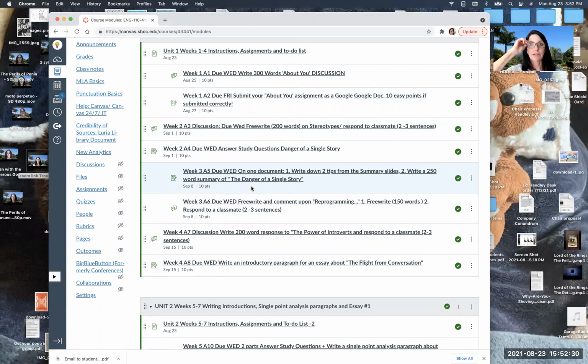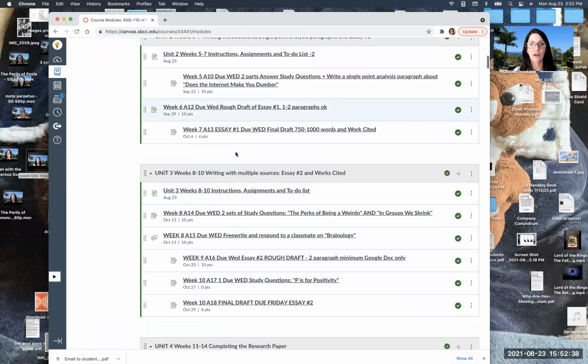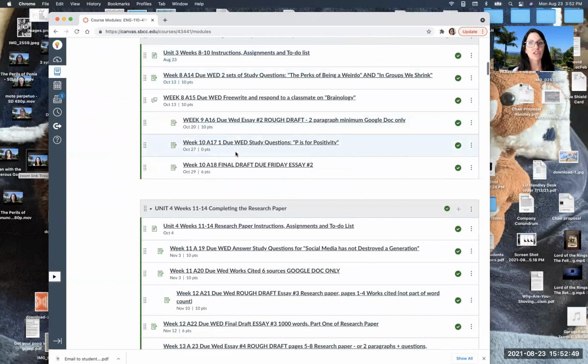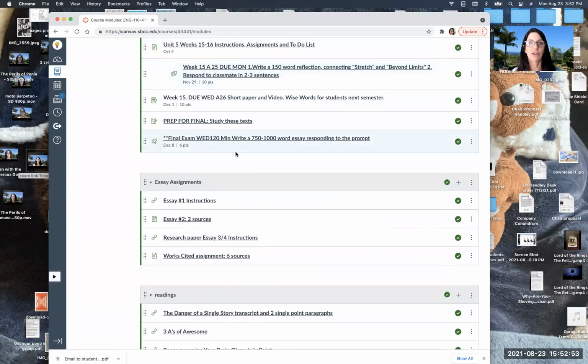But just a quick tip for everybody, you can peruse, which means to sort of skim and see what sort of things are due. You can just go, oh, I see how this is going. After we do these exercises, we're going to write an essay based on 1 reading, then we're going to incorporate 2 readings into the same essay, and then we're going to do a little research paper, and then we're going to wrap it up with some reflections on the book Stretch.